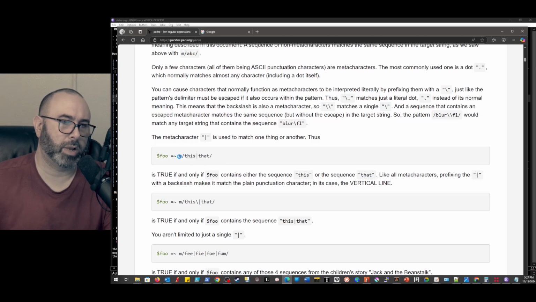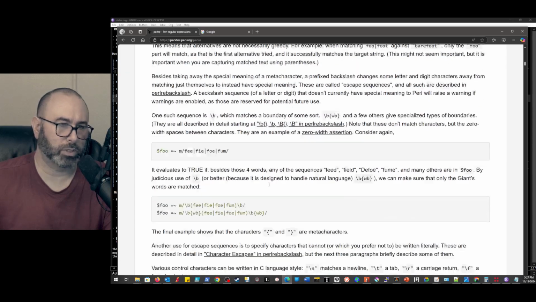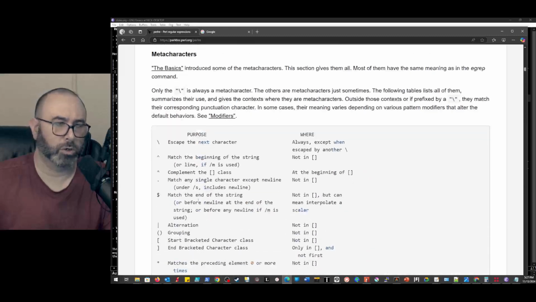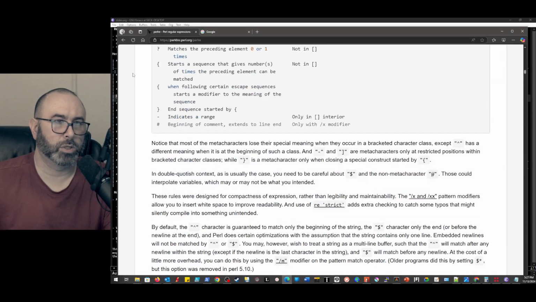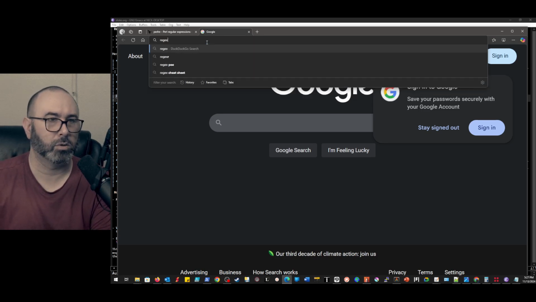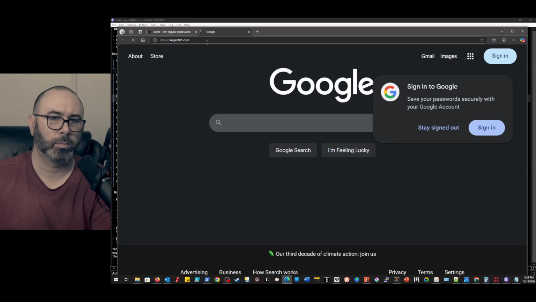So here we're looking at a match because this is an M. You could also do substitutions with an S. This will feel very, very familiar for most people who have looked at this kind of stuff. And I would recommend going to regex101.com.